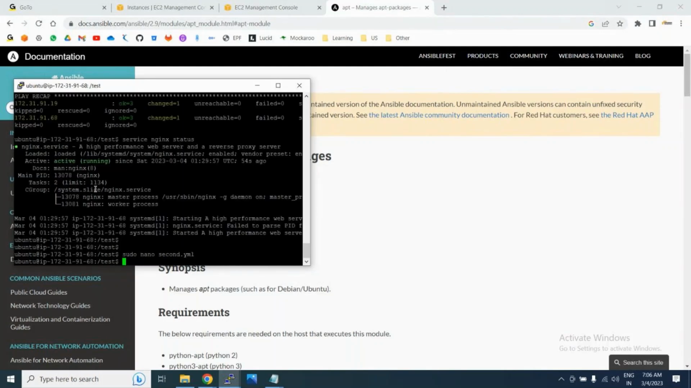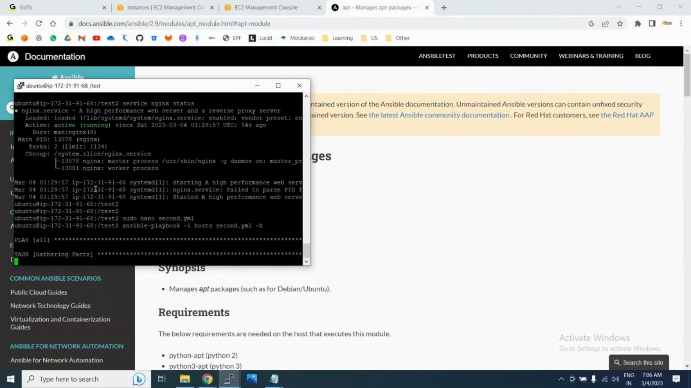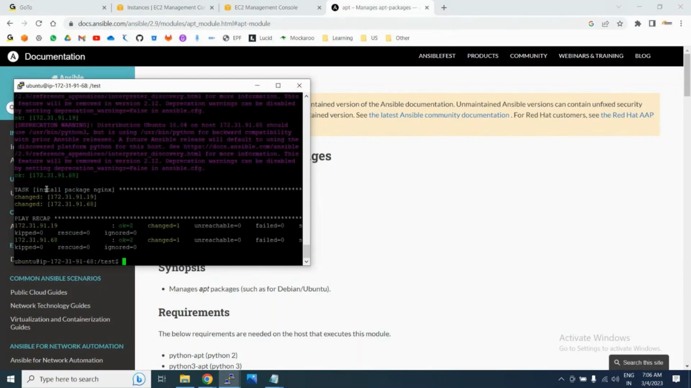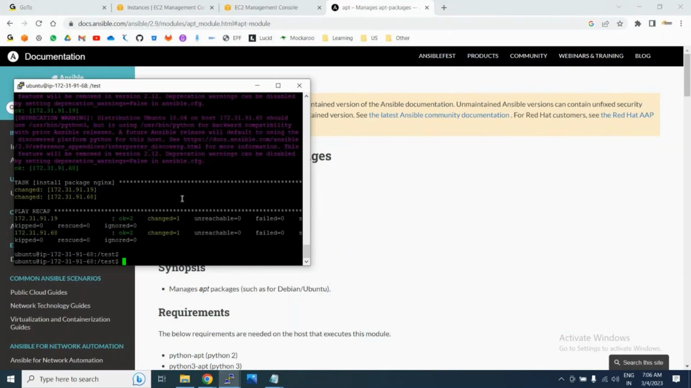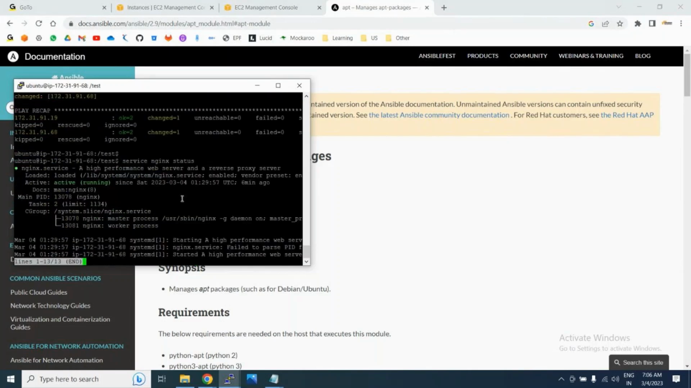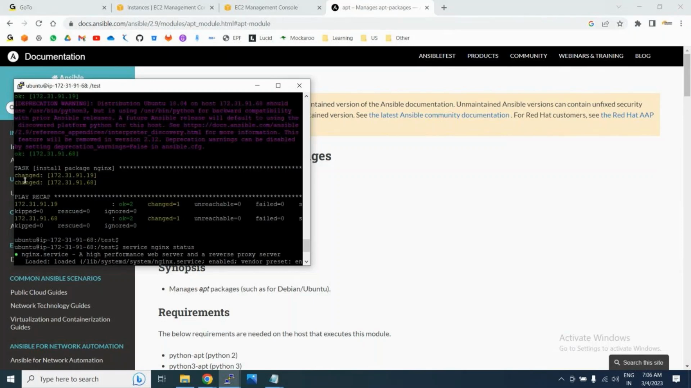Now let me execute the same previous command, the second playbook execution. Here you can rename the task name, for example uninstall package Nginx, so that it displays a proper meaning when we are doing the uninstalling operation. And now if you check the service status with service nginx status, it is still up and running. If you see the task, it got changed.